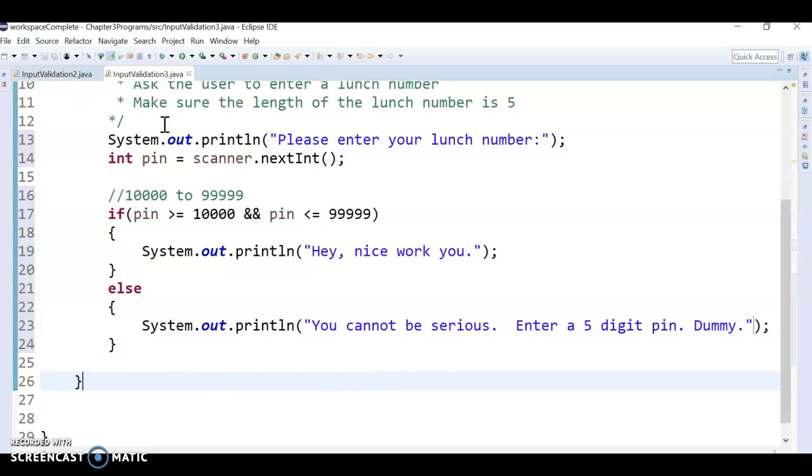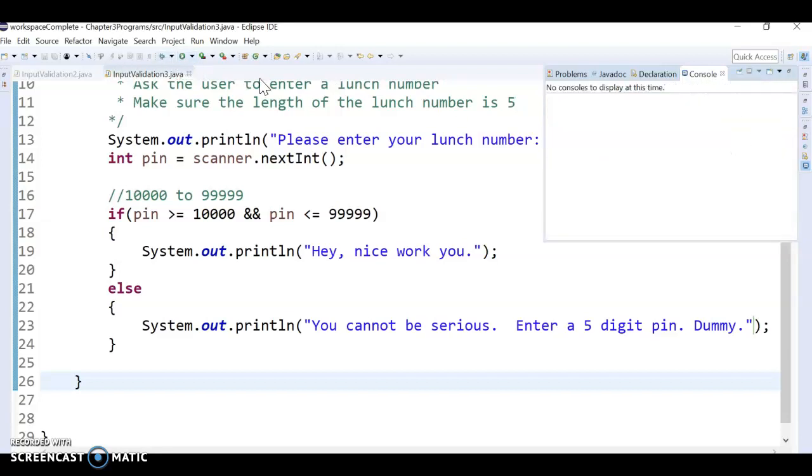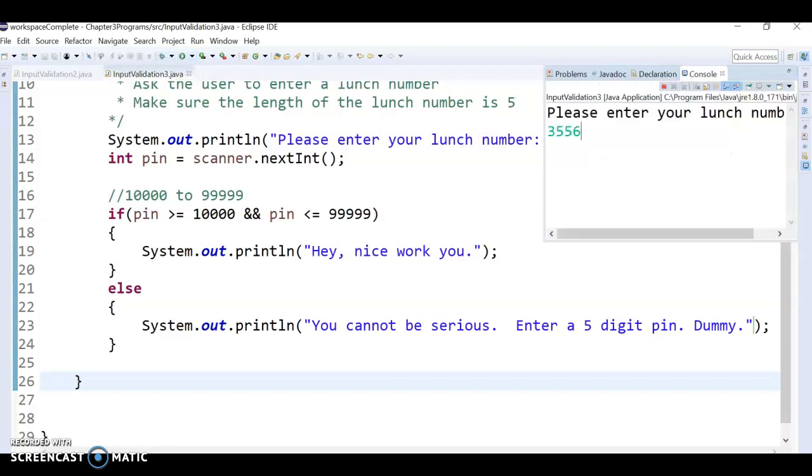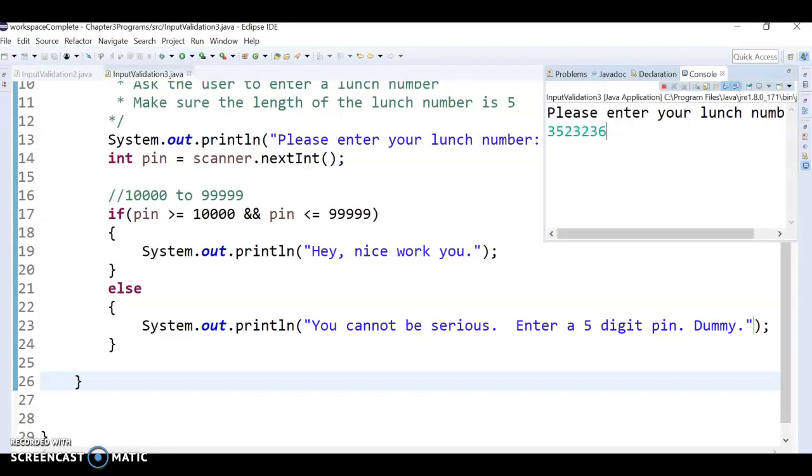All right, so let's give that a shot. You could try your own lunch pin or whatever, but I don't even know what mine is. I never eat hot lunch. But let's say I just entered 34. It's going to get mad. So let's try a valid 5-digit pin here. So that looks good. And then let's try one that's too long. So we can see that it pretty much is working okay for us.